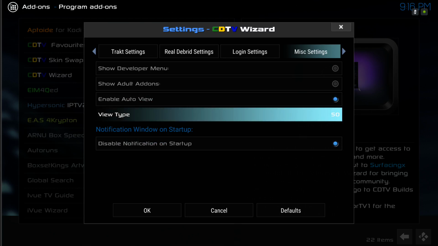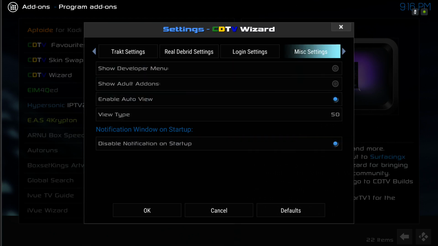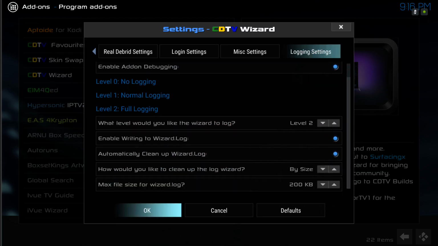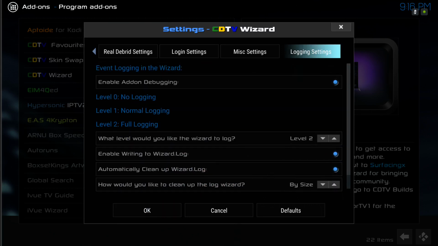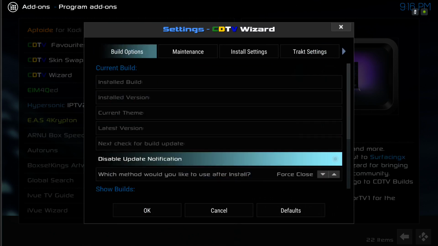Let's go ahead and disable this notification on startup, because that has been coming up a lot. Leave all this as is so we can get those logs if we ever need to.